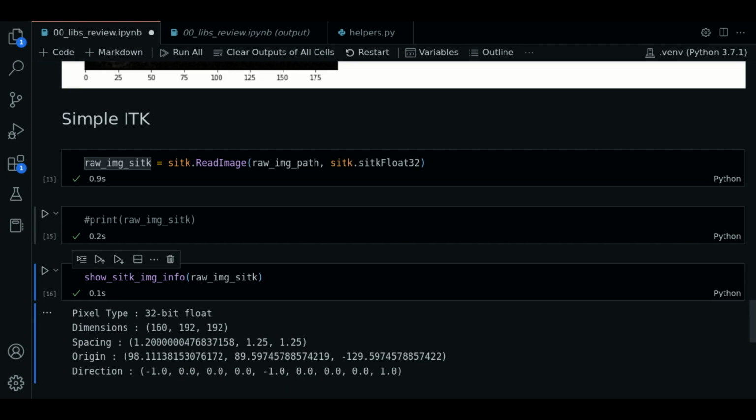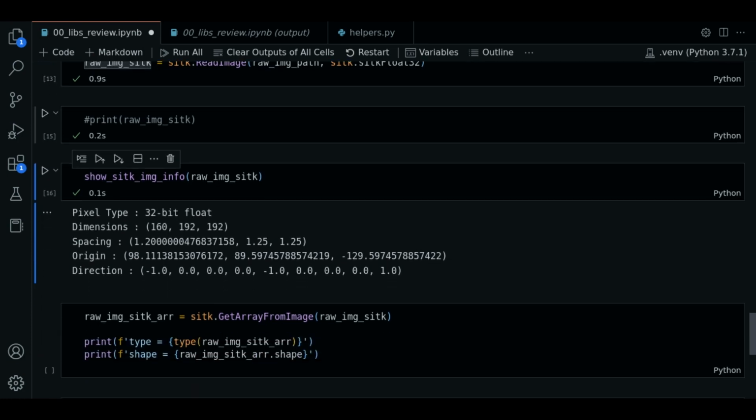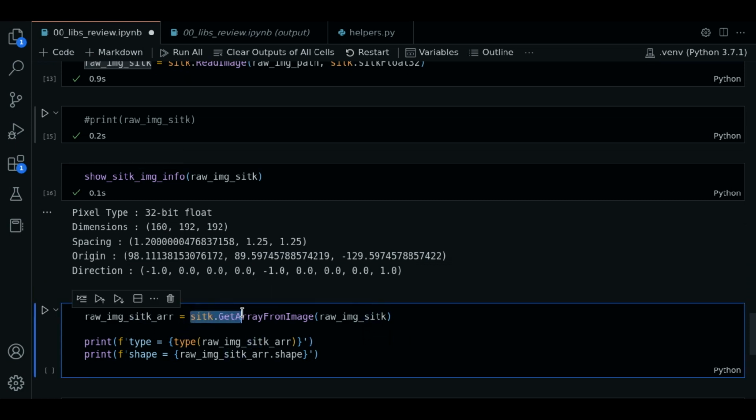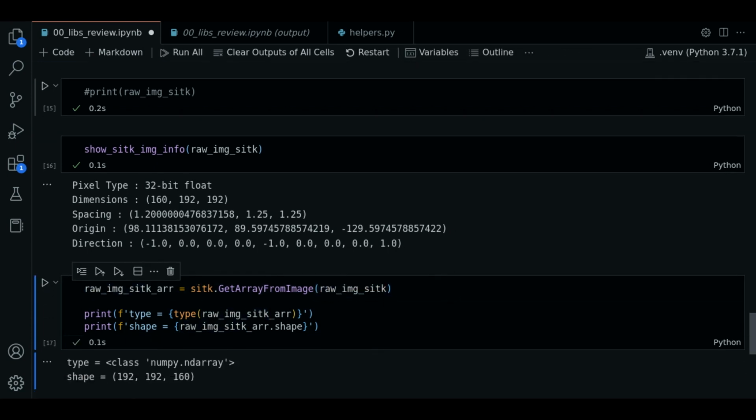Now let's see how to get the numpy array using SimpleITK. We call the function sitk.GetArrayFromImage. We pass the image loaded with SimpleITK. We press enter and we get the numpy array. Here's the type and here's the shape.